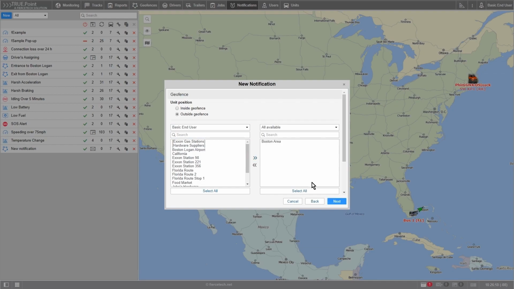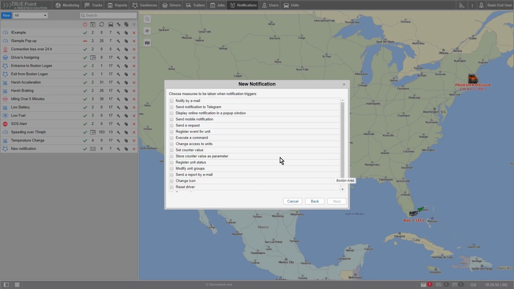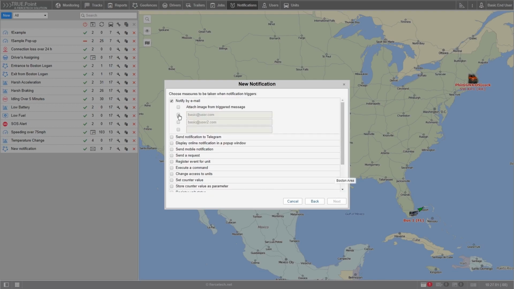It should be noted that if you would like to be notified of both exiting and entering, you'll need to make 2 geofence notifications. Next, we'll select how we wish to get notified. I'll select Notify by email, and then I'll put in the emails I wish to get notified on. I can enter as many emails as I want, but to save time, I'll limit myself to these 2.